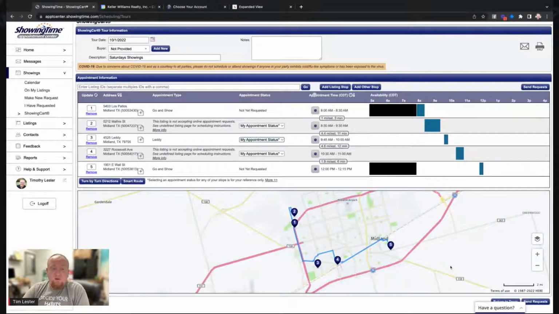Now, I do want to show you one cool piece, though. So this is the bulk scheduling and mapping feature. I have actually used this. I have taken, when we wanted to do yard signs for our top 20%, put all their addresses in and hit smart route. And I think it was like 35 addresses. And it was really, really powerful to be able to have the best route to hit every single house. So this isn't just limited to appointments, but it is a good tool here.